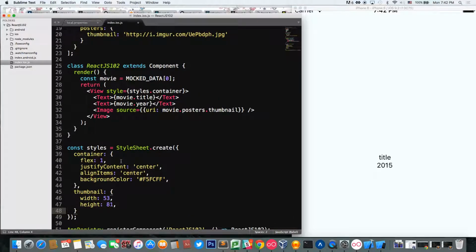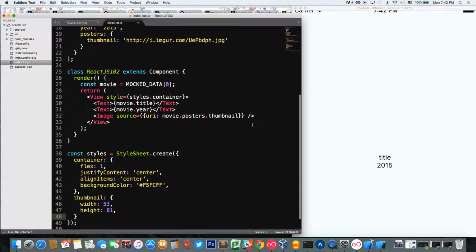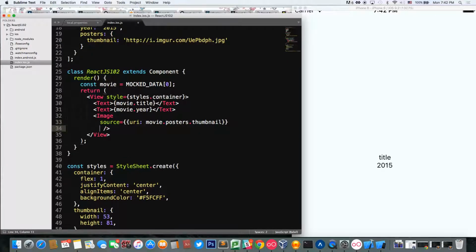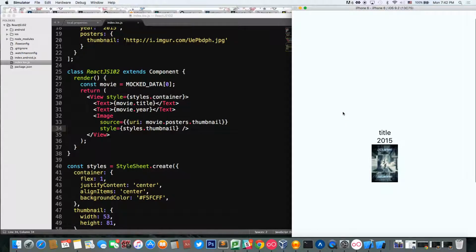Is that something built into React Native? Yes. So there's a bridge between the CSS style you want to write and the native style that they take. Okay. So now I have style and styles, and this is giving my image. There we go. So we have our movie title, our year, and the image.